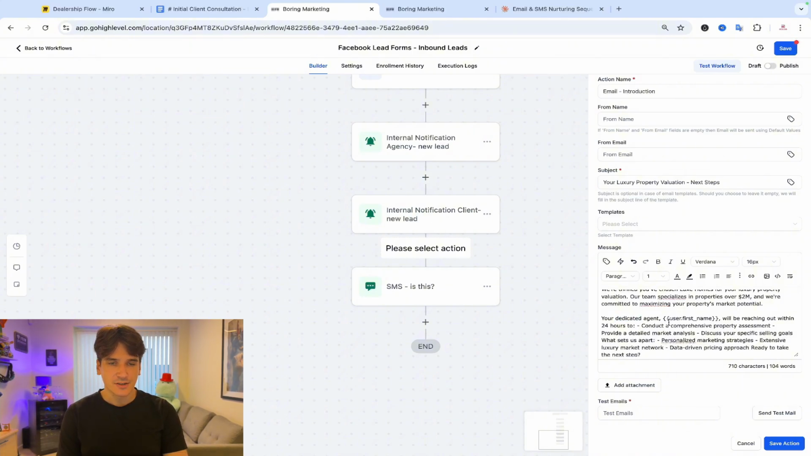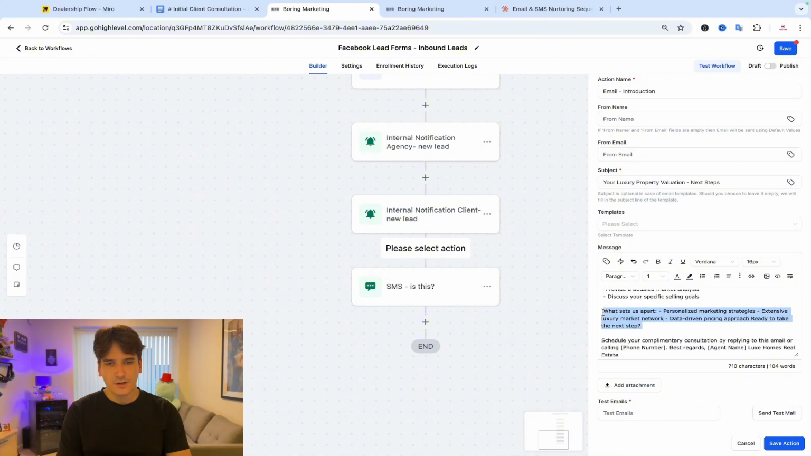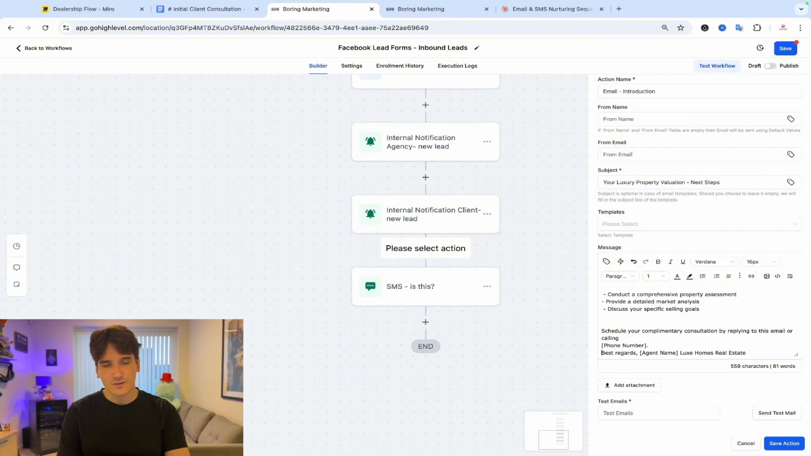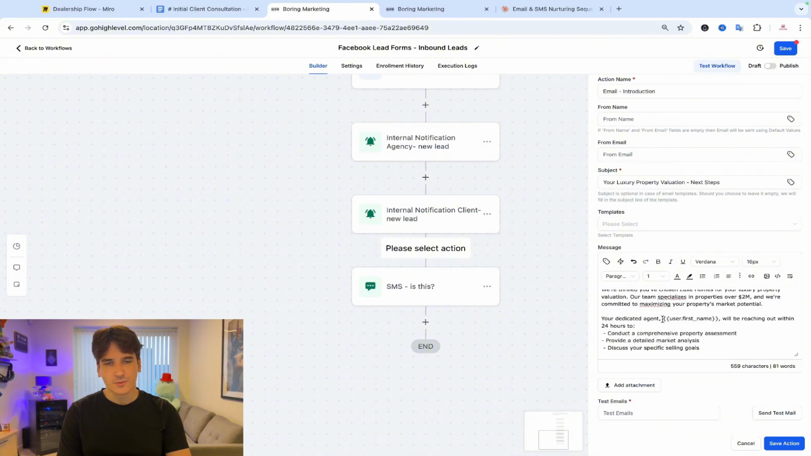Your dedicated agent, Matt, will be reaching out within 24 hours to, and now we have to make it a little prettier, I guess. We don't need this one, this is some nonsense. And you can really put anything you want in here. This is ChatGPT generated gibberish, so it doesn't have to be anything special. Best regards. Again, we can just put this one.